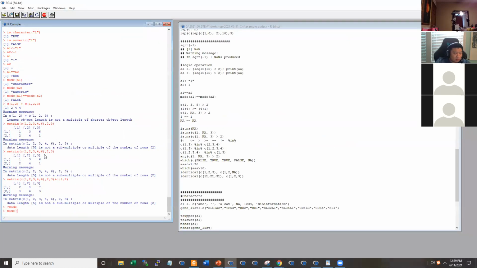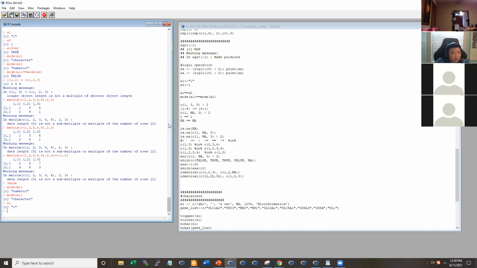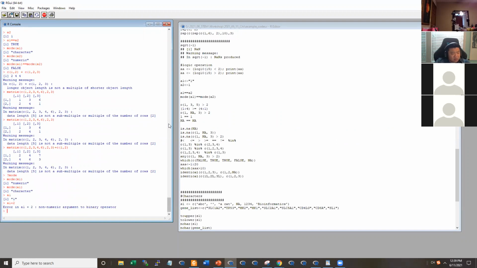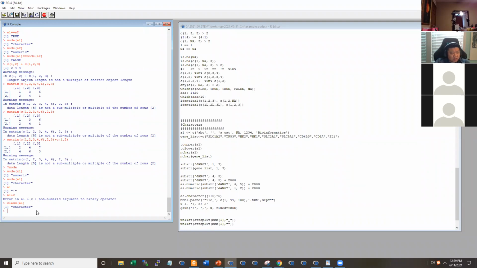So for example, mode of x1, mode of a1. A1 is a character, so if we want A1 plus 2, there's no way to do the numerical operation. But if we paste A1, or do some character operations, which we will introduce later, we can definitely apply them to A1. But the class of A is about the storage structure of A.